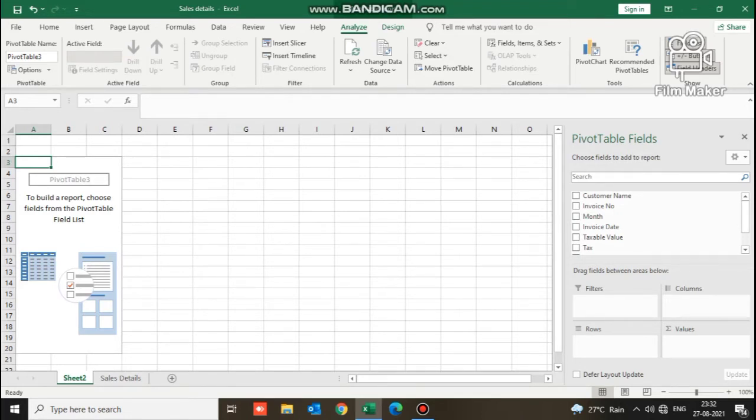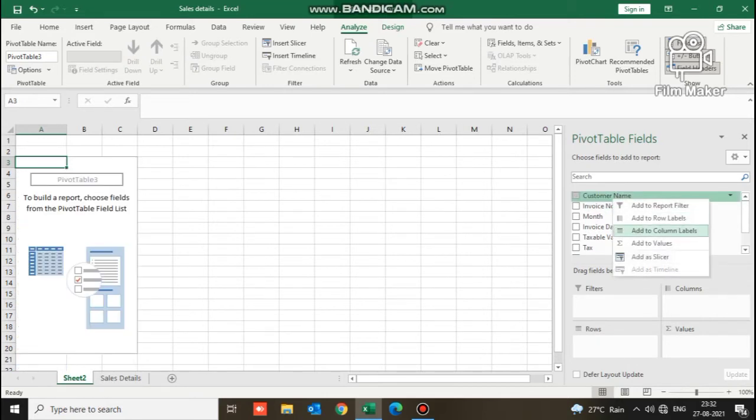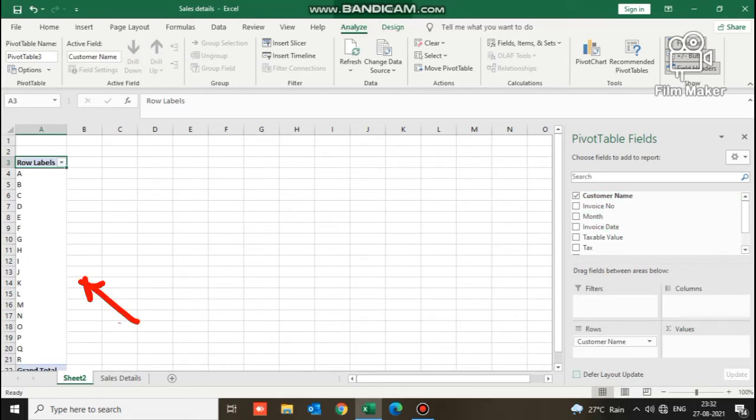As we are going to summarize revenue by customers, we need to select customer name in rows. You can drag it to rows in the fields or right click and select add to row labels to bring it there. You can now see the customer name in rows of the pivot table. Next, we need to move the taxable amount to values to summarize the revenue. And the procedure is same like before. Drag the taxable amount to values.